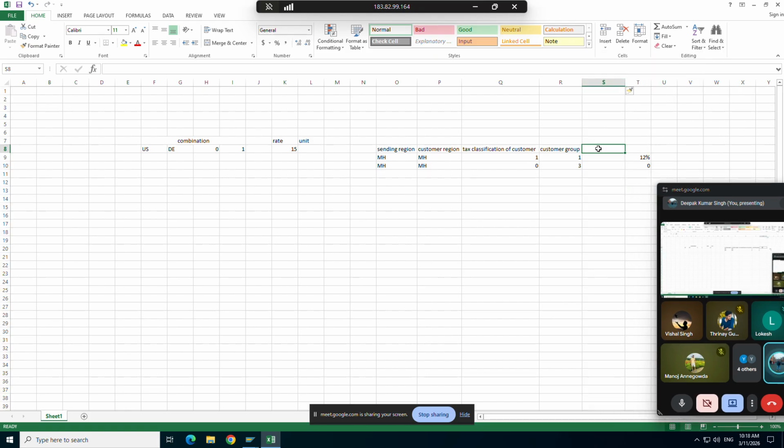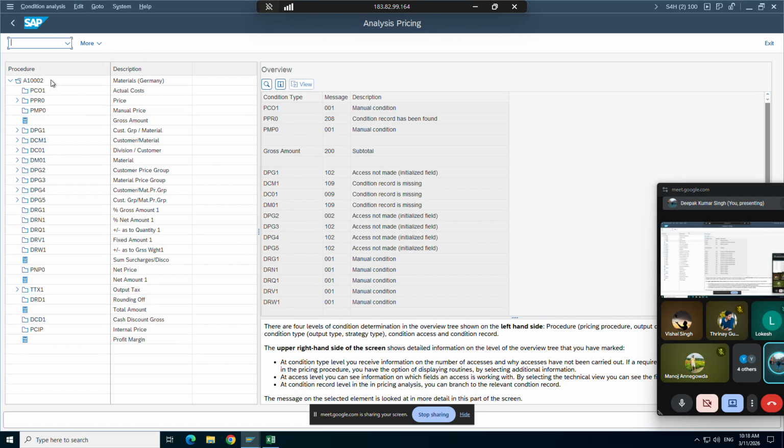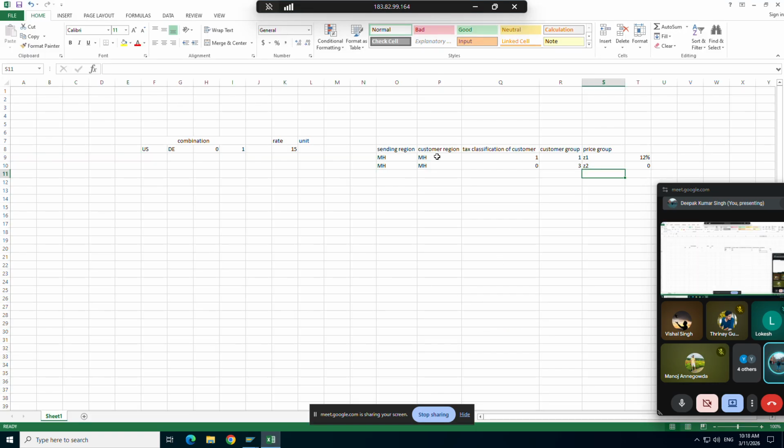And how will you add all these fields? Based on business requirement, how they want tax to be calculated. Understood, guys? Only the configuration part will be a little bit confusing, right? Not confusing, it's all very simple actually. This pricing works on condition technique. It's a very simple way. You have a few fields or combinations based on which you will maintain your value.